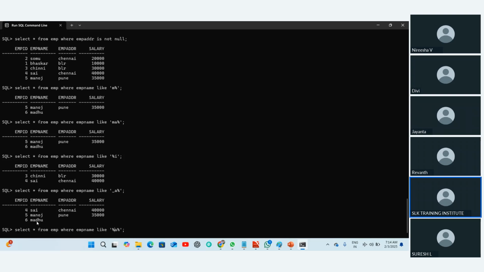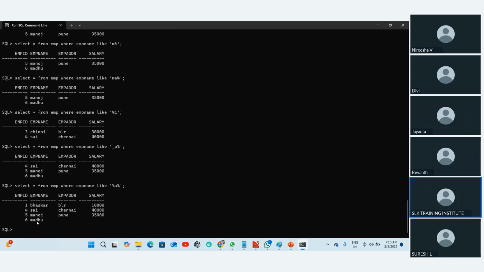Let's say percentage A percentage. Starting letters can be anything, ending letters can be anything. In between, A should be there: either as the first character, the last character, or in the middle, any position. I wanted to display that, so we're going to use percentage A percentage. Each underscore is going to represent one character only. Percentage represents n number of characters. So this is the difference between underscore and percentage.